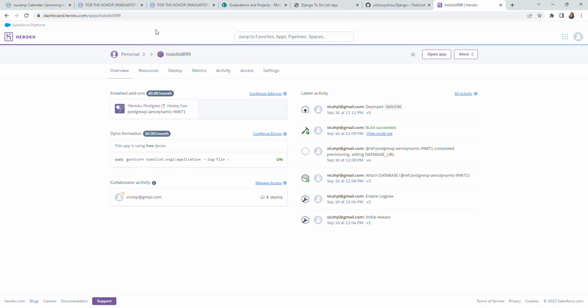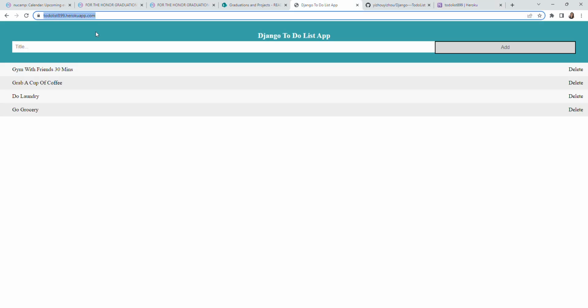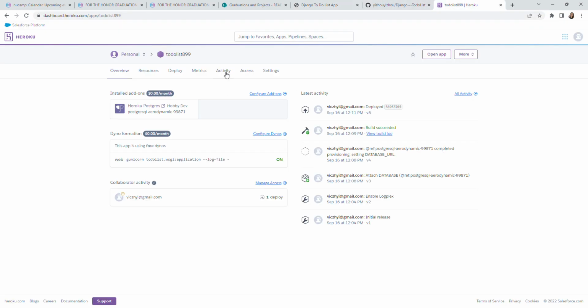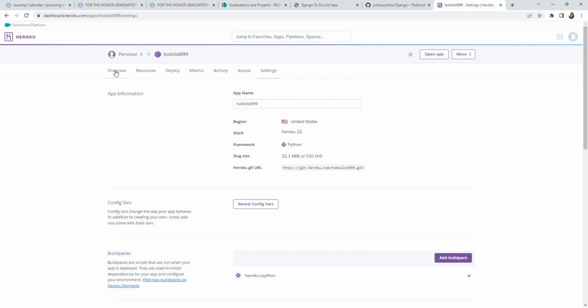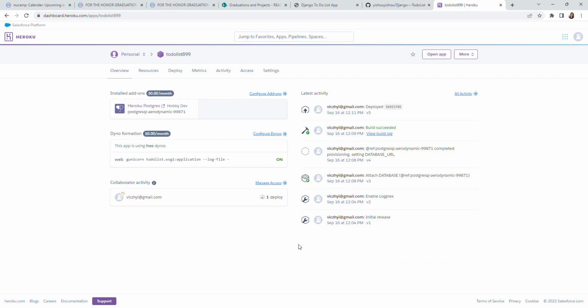So for my app, to-do list 899 is just a random number I put. It's the same with the app URL. In the activity, you will be able to see the first initial release, and then the database created, and then the time of the deployment. It's super clear and easy. I really enjoy using Heroku. It's free, you know. And then let's move on to my code.